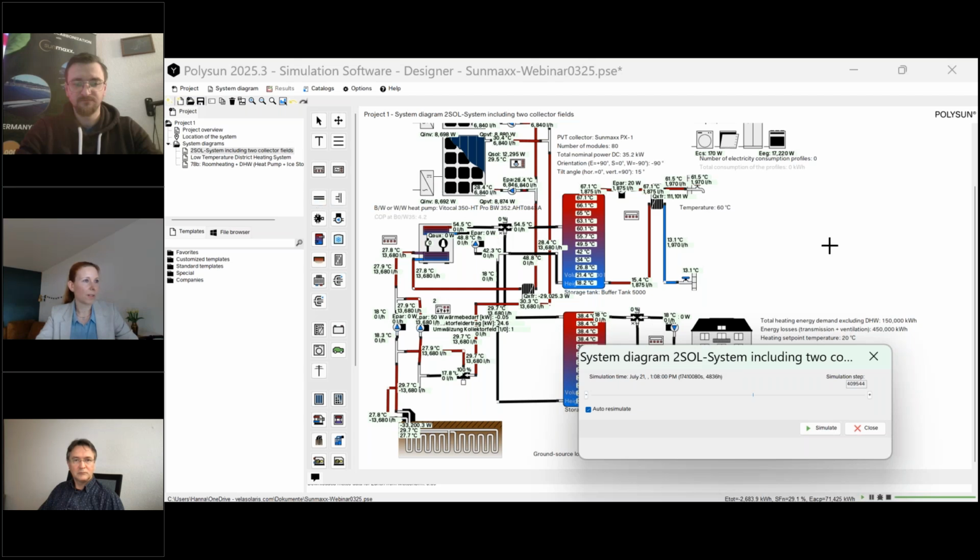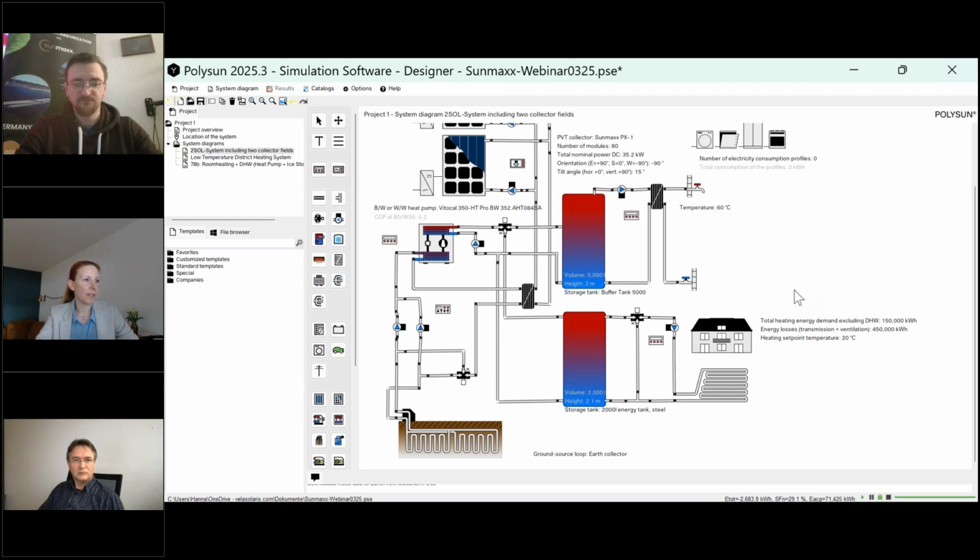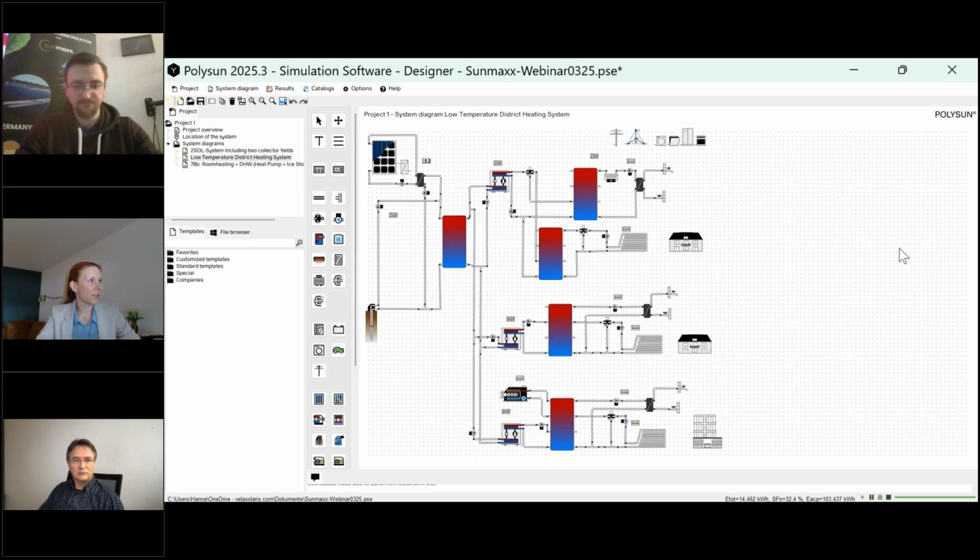Good. So that would be a very first and rather easy system for a multifamily house. And now I would like to take you into a more detailed system, which is a low temperature district heating system. Also something we heard in the examples of Mr. Köhler earlier. And also here we combine a PVT collector field, and it can be huge, to a ground source loop. And basically any kind of district heating system that you can imagine can be simulated with Polysun.